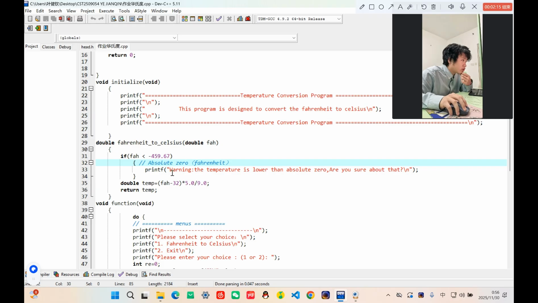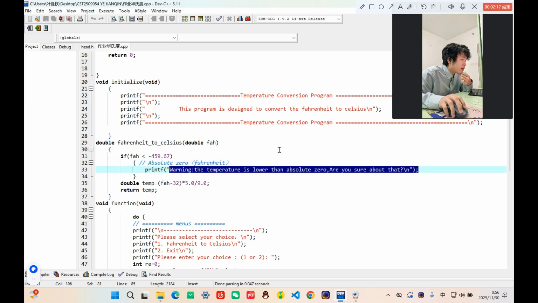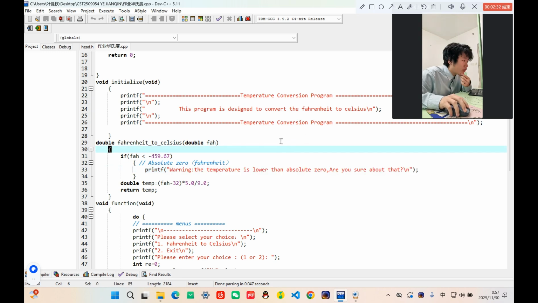Furthermore, we also added some comments, making it more maintainable and easier to extend with additional features and functions for developers later on. So that's all for my program, which is designed to convert Fahrenheit to Celsius.